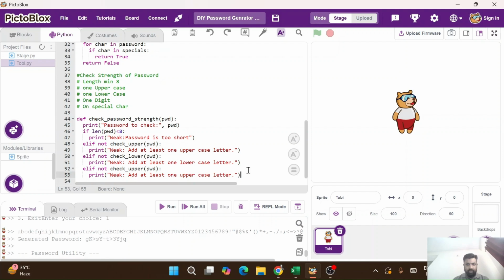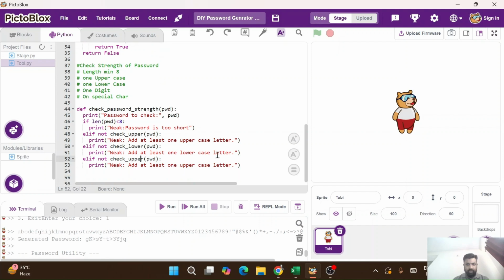So again, I'll write this, check digit. Okay, so it will check the digit, at least one digit. So instead of letter I can write digit. Okay, and then one more thing is left, the special character. So again I'll paste, check special.